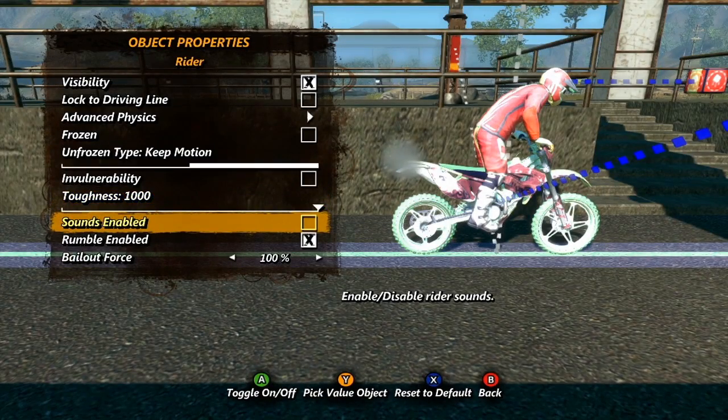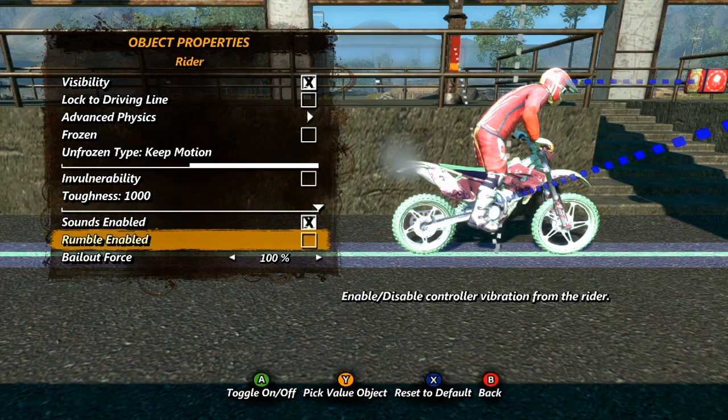The next two options should also be self-explanatory. Uncheck sounds enabled and the rider won't make any sound. Uncheck rumble enabled and there will be no controller rumble associated with the rider.